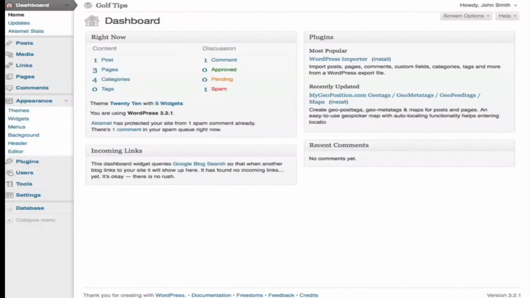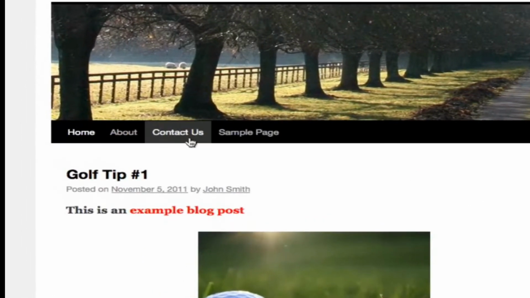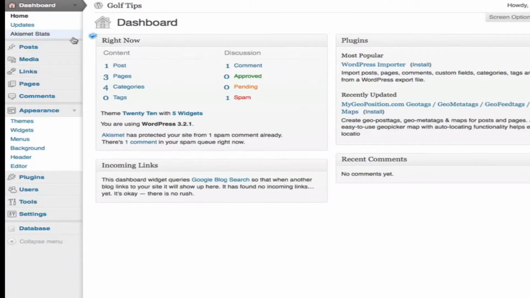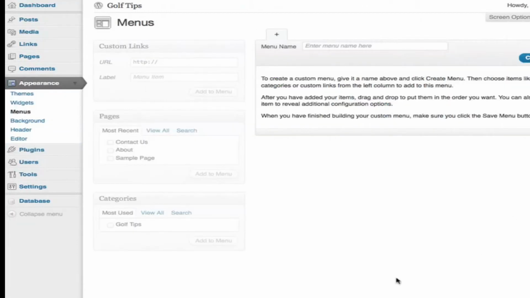Custom menus gives you the ability to create your own menus based on whatever pages and links you want in your actual menu. If we take a look at this example blog, you can see at the top here, this is the menu. We can customize it using the WordPress custom menus. In your WordPress dashboard, under Appearance, you can see an option called Menus. Click on Menus, and this is the interface that you see.